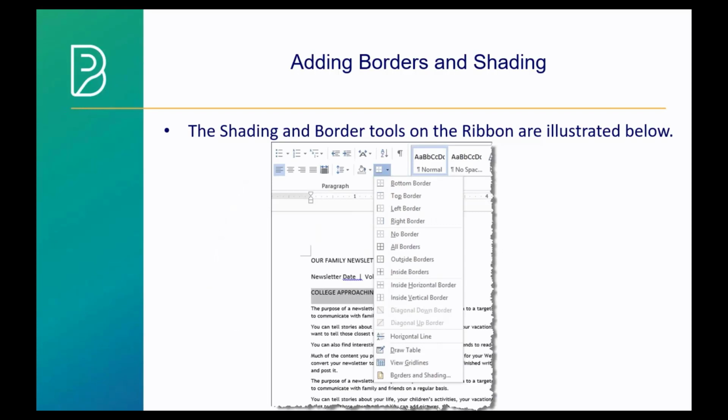To add borders to selected paragraphs, you can select the paragraphs that you want to border, and if you only want to put borders on one paragraph, your cursor can be anywhere in the paragraph without selecting it. Then you select the border that you want to use from the Borders tool on the ribbon, and the Borders tool includes several options for borders. Some of the options only apply for tables.